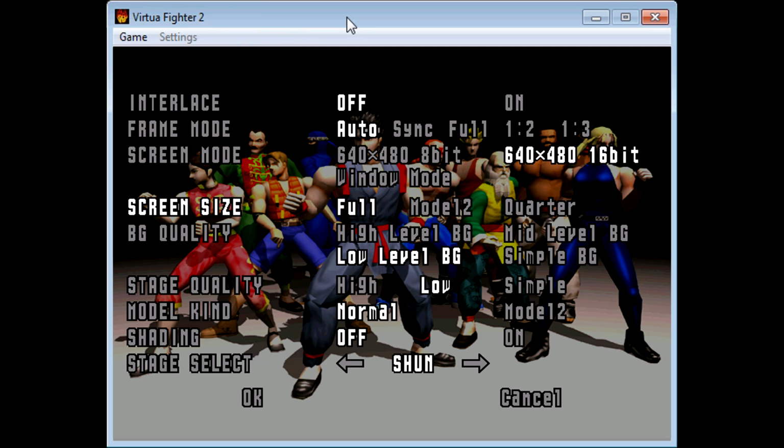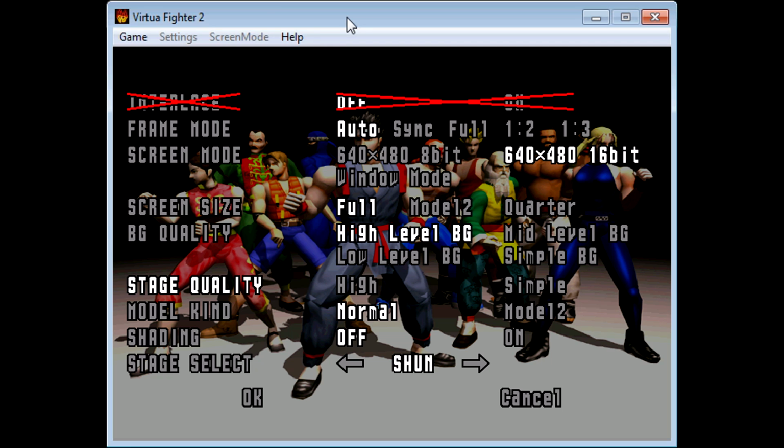Then you go down to screen size, leave it as full. BG quality, I'm going to turn on high. And then I'm going to go down to stage quality, and I'm going to turn that on high. I'm going to change the model kind to model 2, which improves the models a lot. And I'm going to enable shading too, which makes it look a lot better. And then I'm going to hit enter on OK.